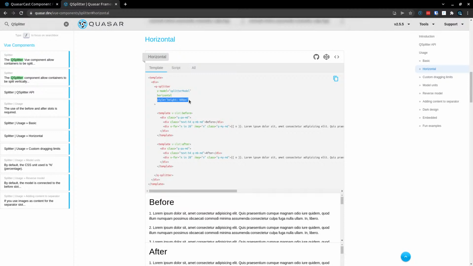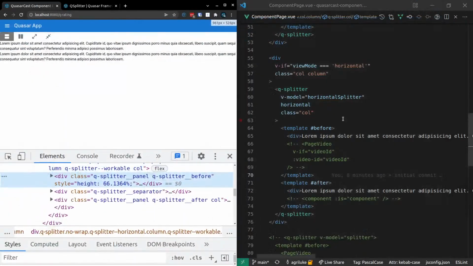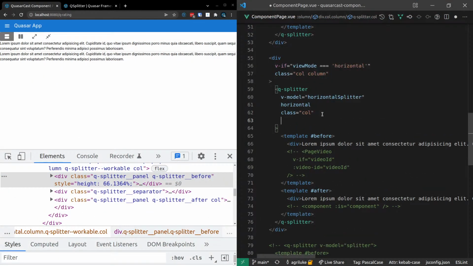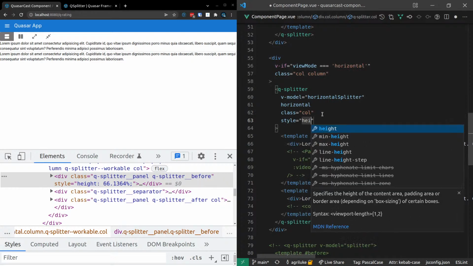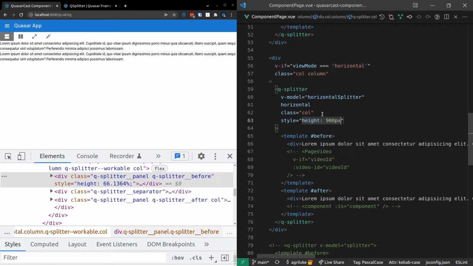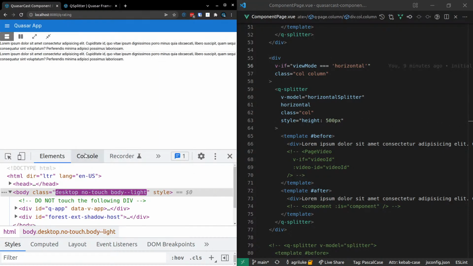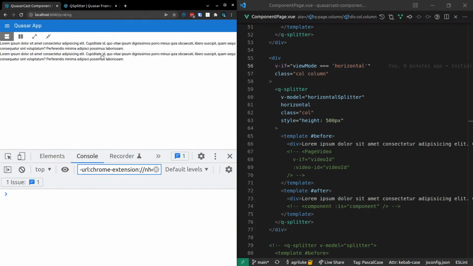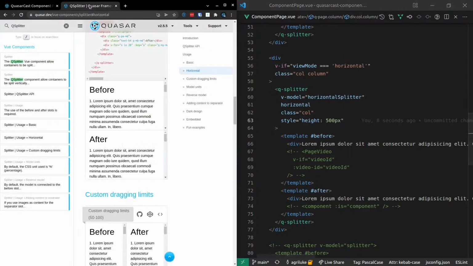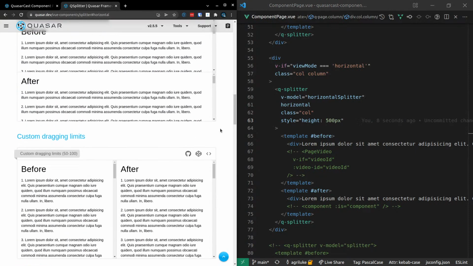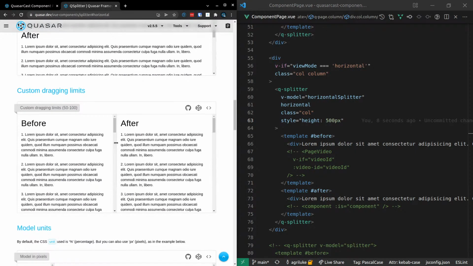Let's see what happens if we give this splitter a fixed height. Yep, that's the next thing I'm going to try. Style is equal to height 900 pixels. That's probably a bit much. Let's say 500 pixels. Is that working? I believe so. Is that what they had? They had a height. Oh, what's this, custom dragging elements? What does that mean? All right, don't get distracted.